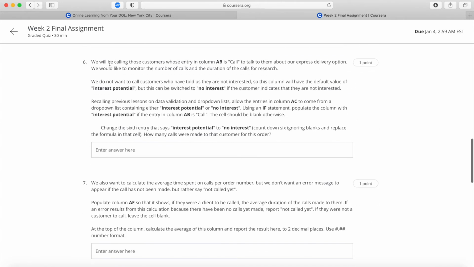Number 6, we will be calling those customers whose entry in column AB is call, to talk to them about express delivery option. We would like to monitor the number of calls and the duration of the calls for research. We do not want to call customers who have told us they are not interested. So this column has the default value of interest potential, but this can be switched to no interest if the customer indicates they are not interested. For calling, previous lessons on data validation and drop-down list allow the entries in column AC to come from a drop-down list of interest potential or no interest.